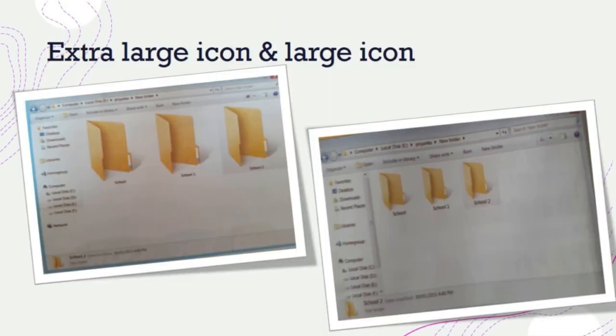Extra large icons and large icons. Extra large icons gives the biggest view of the folders. Large icons also give a bigger view of the folders. But large icons view is smaller when compared to extra large icons.